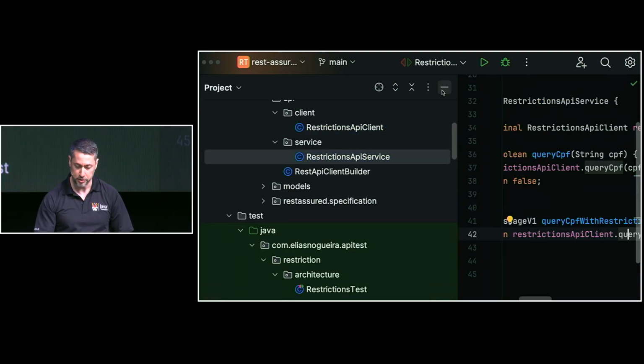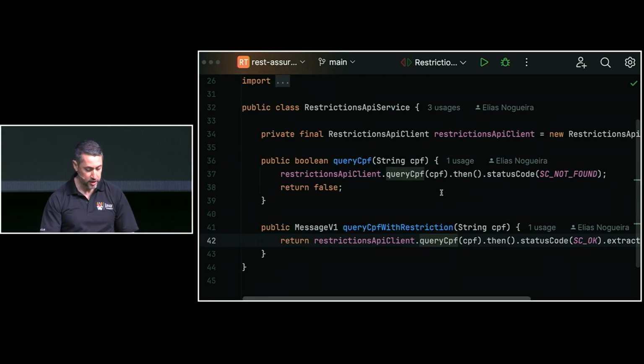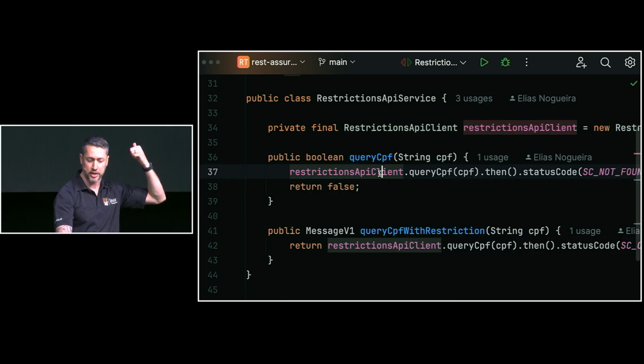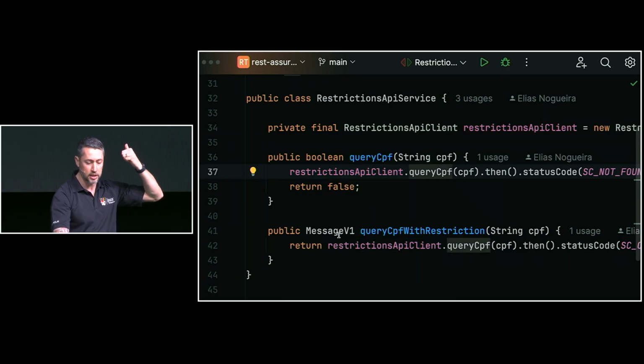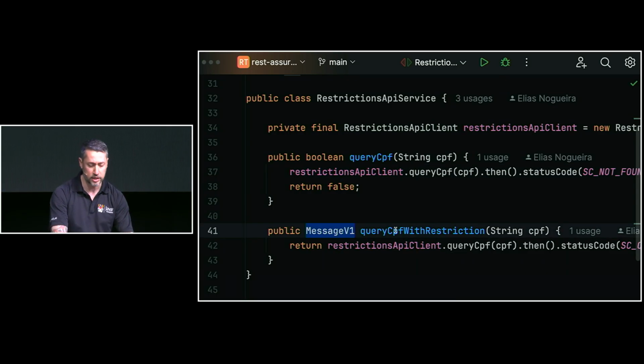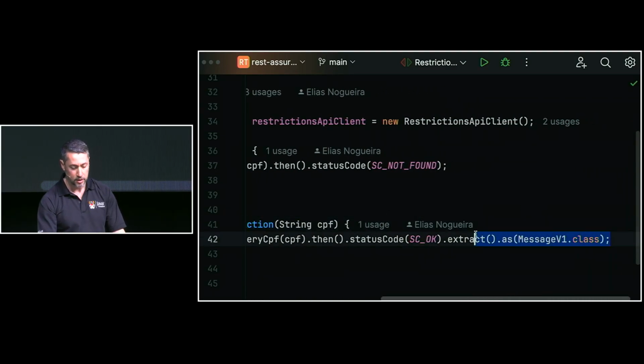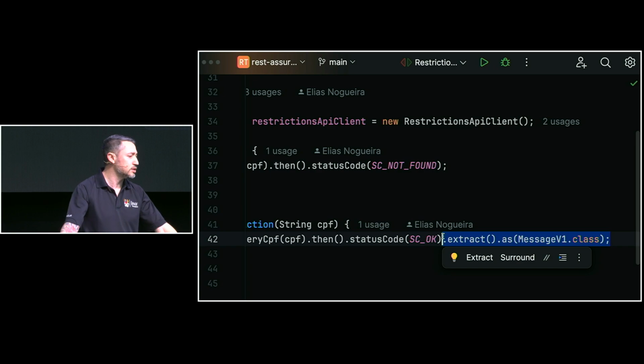And what I will actually use for my tests is a service abstraction. In the service, I have basically the same thing, but I'm using that generated abstraction from clients, and I'm returning what I should return. I know that for querying with restrictions, I should return a message version 1 object. And look how beautiful it is. It can do all the mappers for you automatically. You don't need to use model mappers and anything like this, Jackson, whatever. It does it for you automatically.